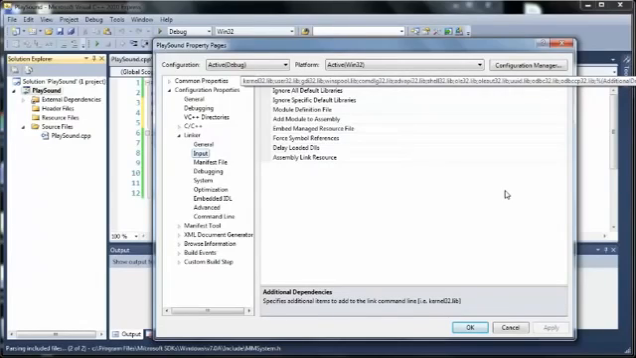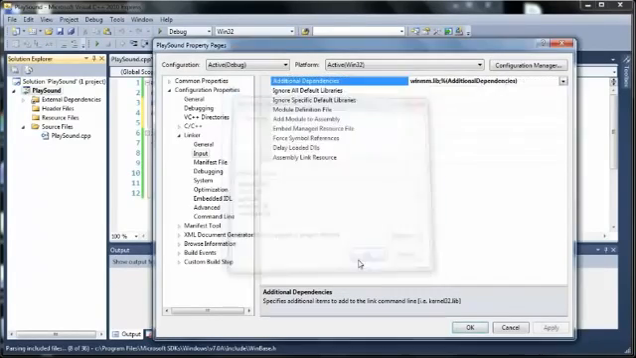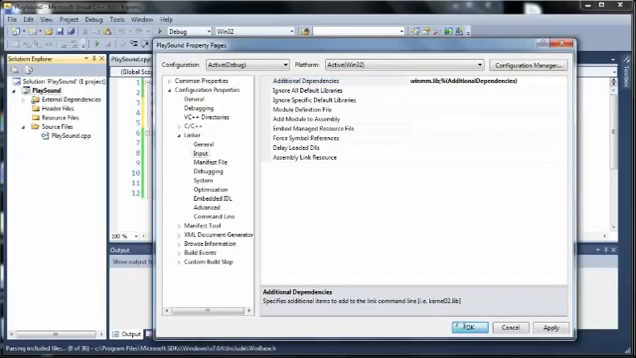So I'm going to click over here and bring up this little drop-down box where I can choose Edit, and I'm going to type in winmm.lib and then click OK. And then we can see that it's been added to our dependencies, and then OK out of that.